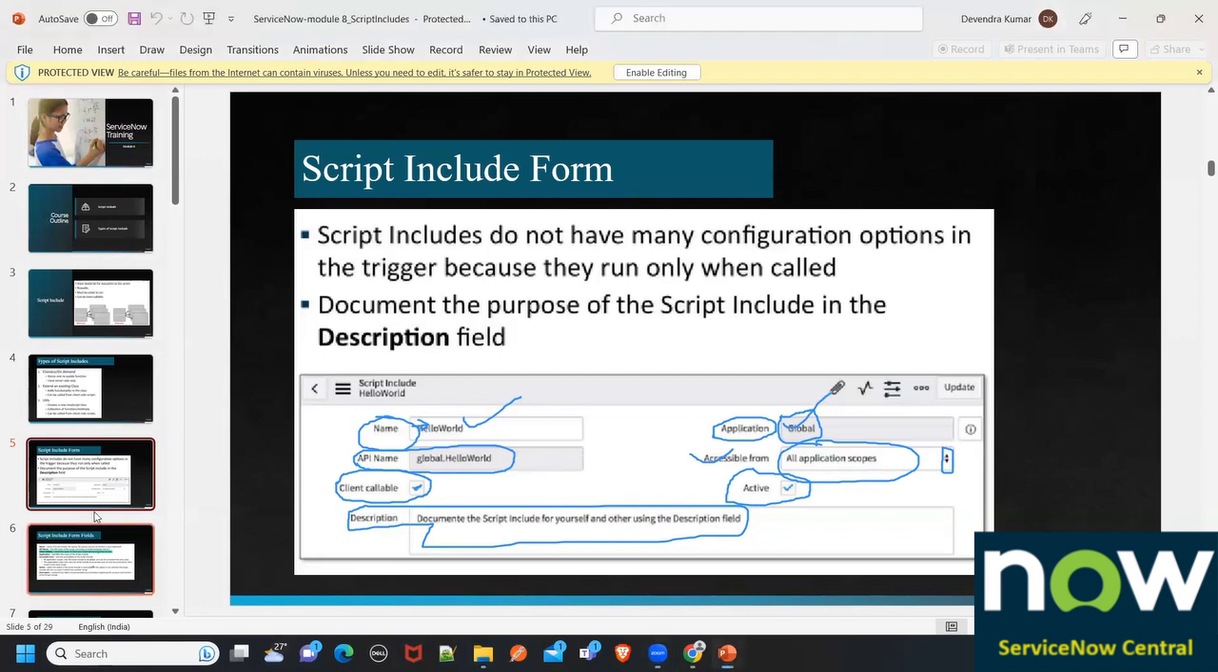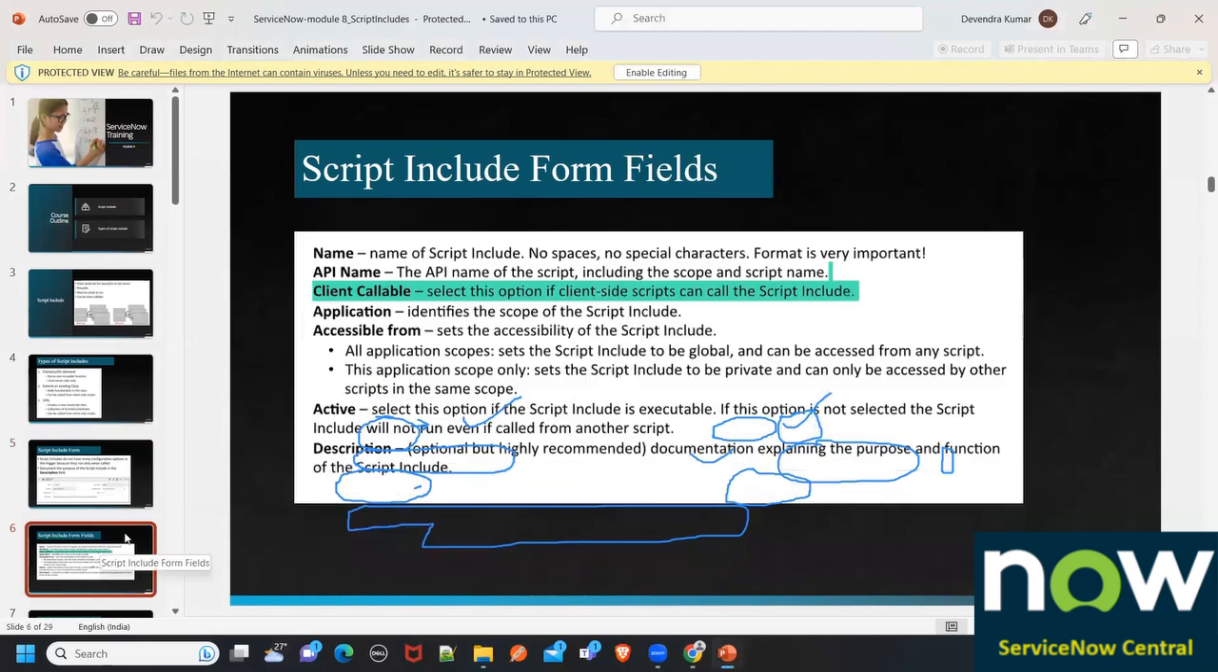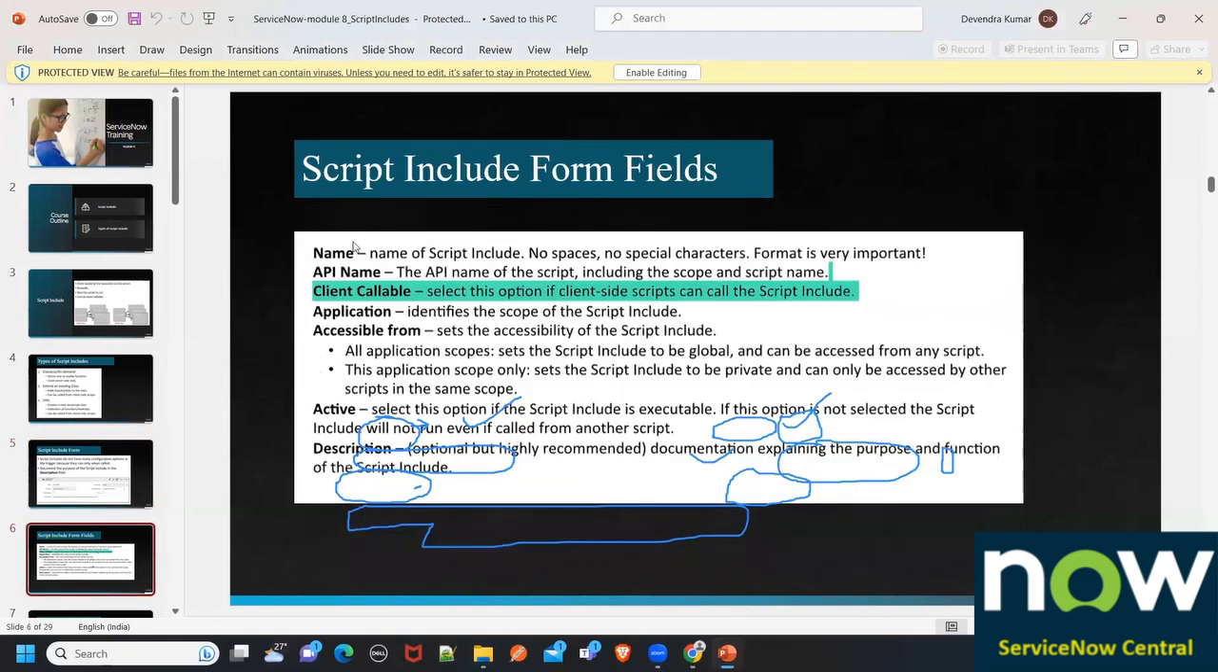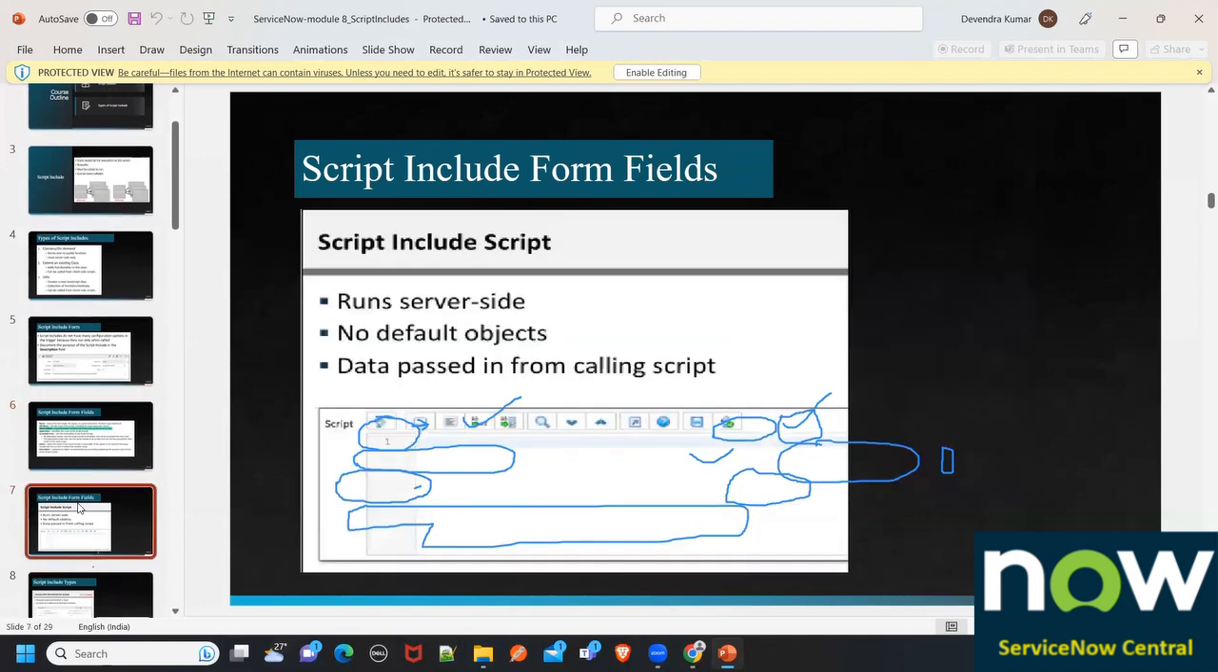Okay. And then we have something called... Okay. So this was the form. This was all about form. And this is the same slide which is talking about all the details which I have already explained to you.